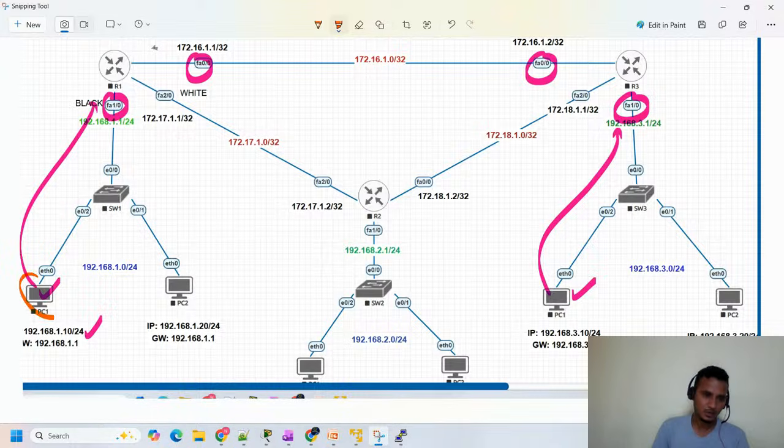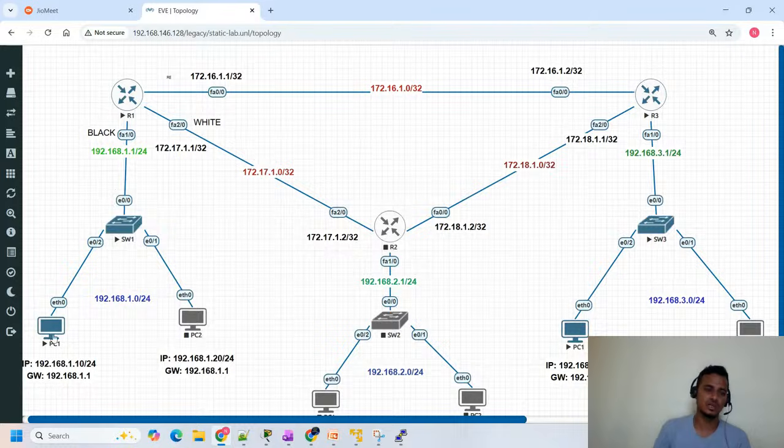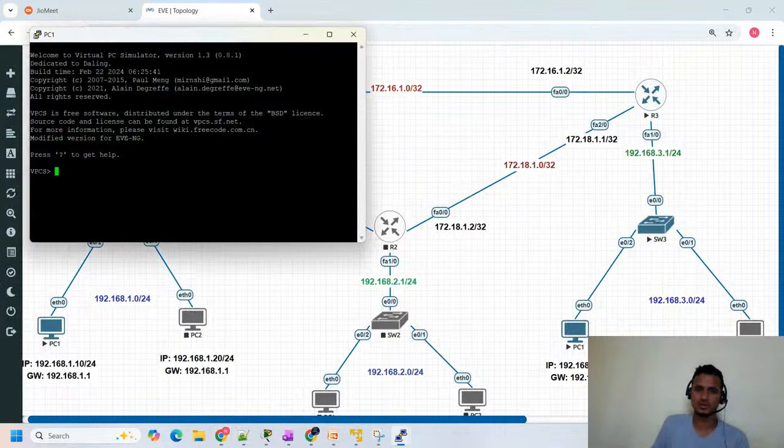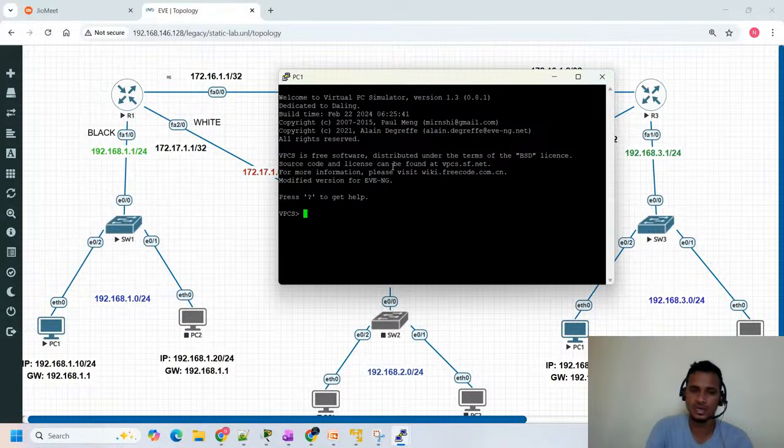Then we will try to communicate from this laptop to this laptop. We can send the communication, and we'll see whether it is going to work or not. To do that, first I'll assign the IP address to this machine. This is our VPC, guys. In the EVE-NG lab, you will get this VPC. Do try to install that.